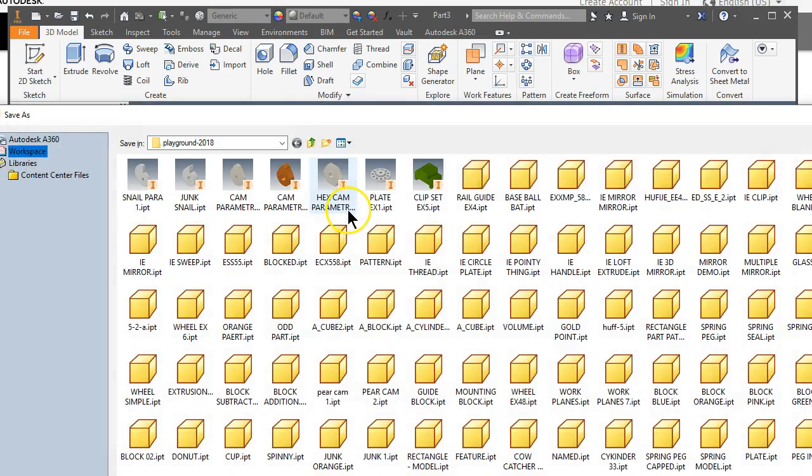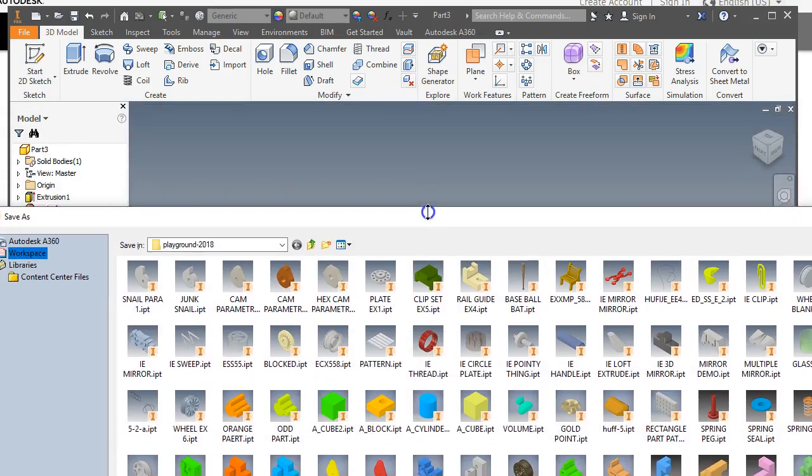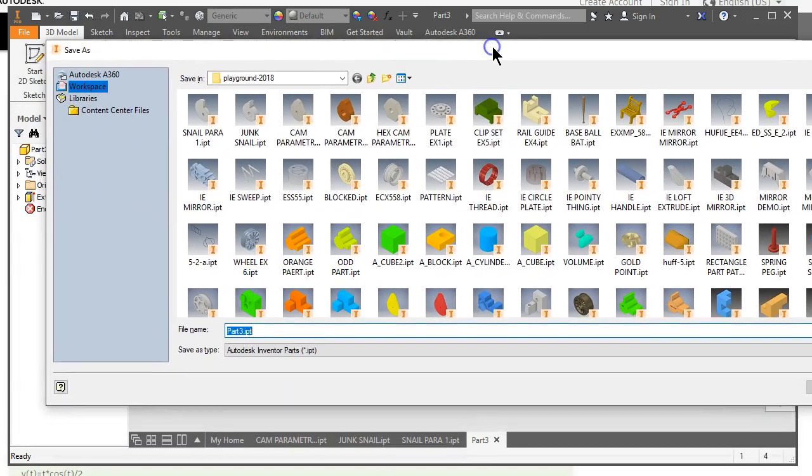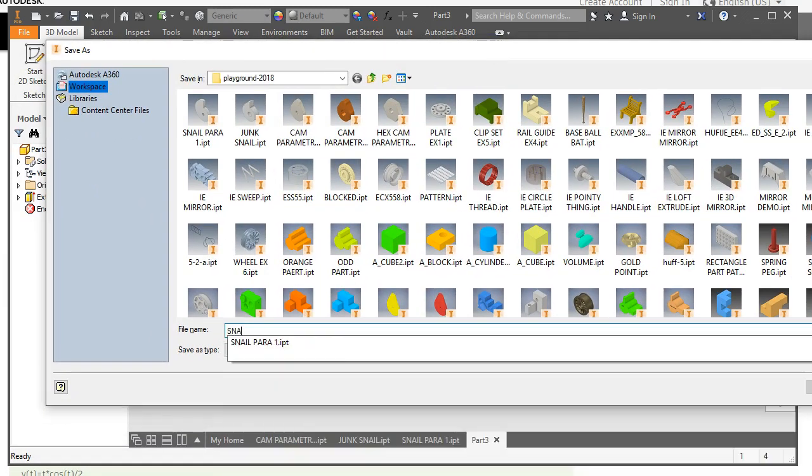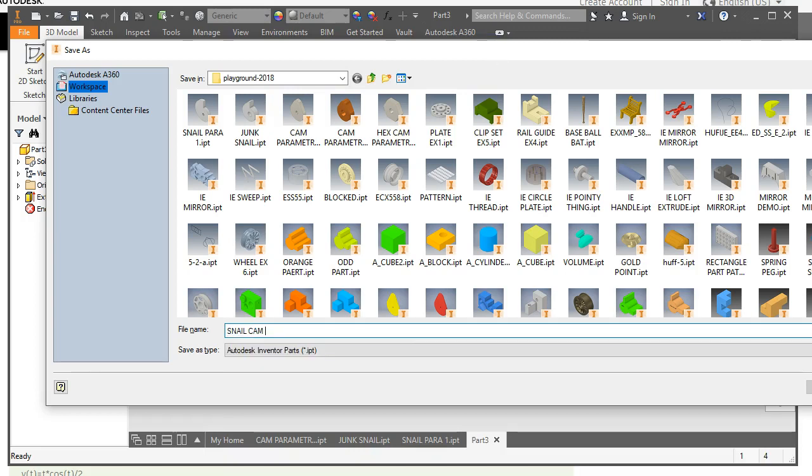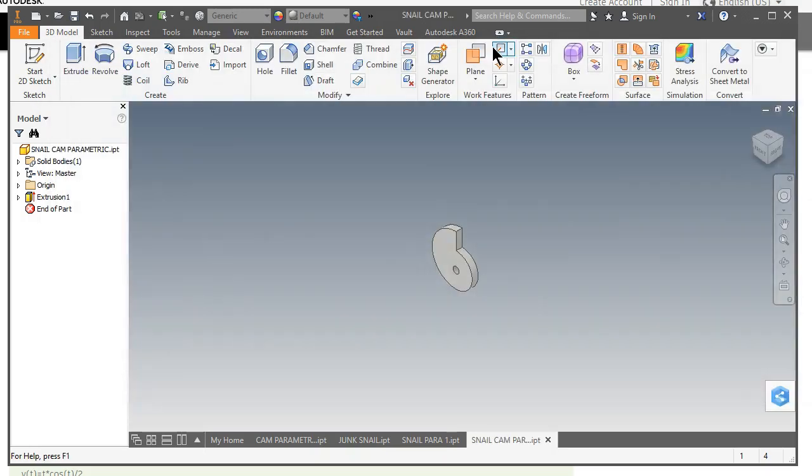And I'm going to save it. You can see all the fun I've been having in here. So call it your snail cam, spelled properly, preferably. And this is a parametric cam. So name it something like that. And let's also change the material to gold for your physical property analysis.